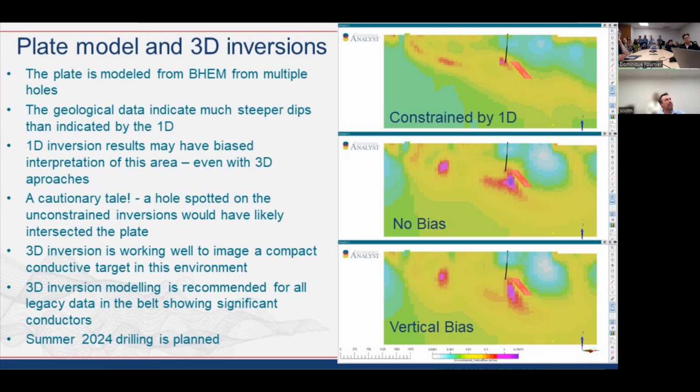I think don't get so focused on one of the models. I think we could have planned a drill hole that could have intersected a conductor for all of these models. It would have been a bit shallower, a bit longer of a drill hole, but it would have been a safer approach.